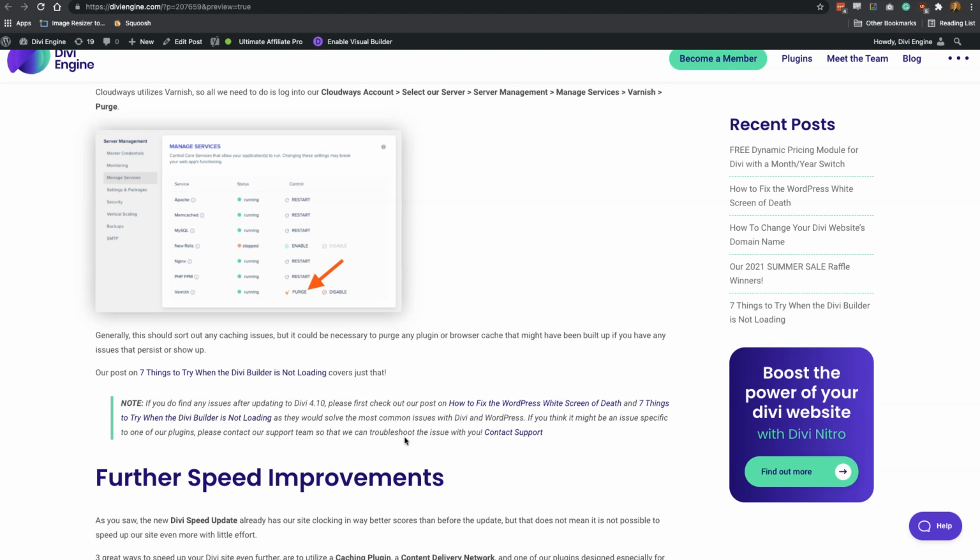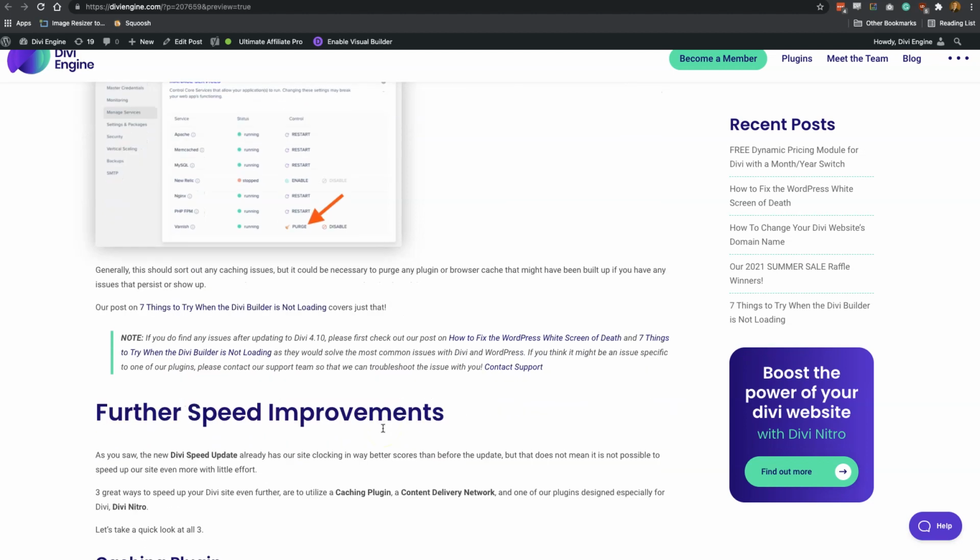But yeah, moving on, the Divi speed update is fantastic, but it is not the end all and be all of speed for your Divi site. There are some additional things, and we kind of touched on a few of them a second ago, for improving the speed on your Divi site.